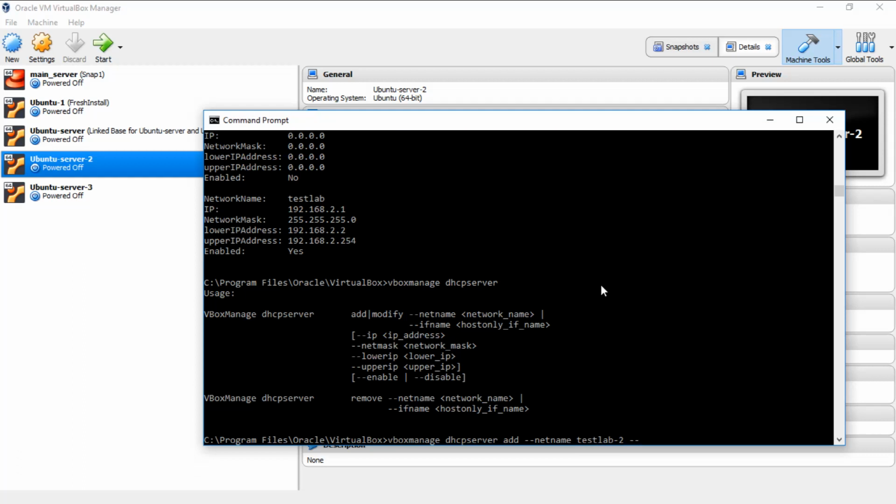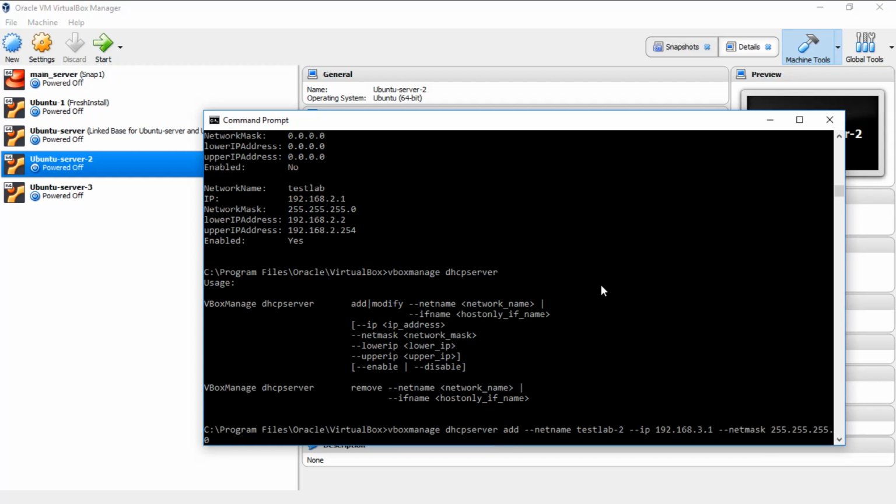Now we need to give an IP address to the VirtualBox DHCP server for this network. So we'll call it IP, and we'll give the IP address 192.168.3.1. And now we need to give a network mask. So 255.255.255.0.